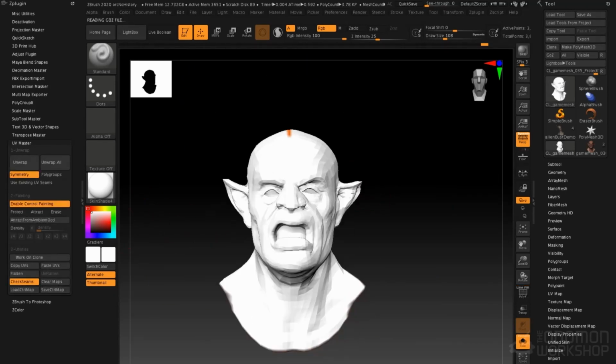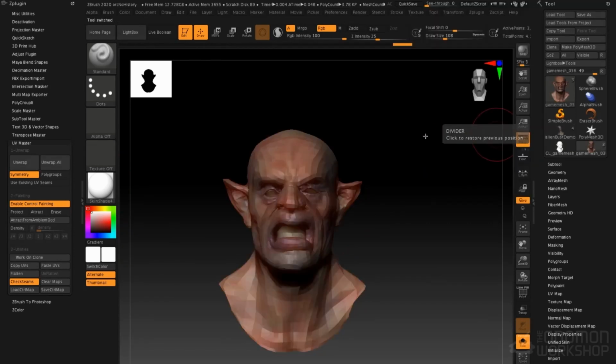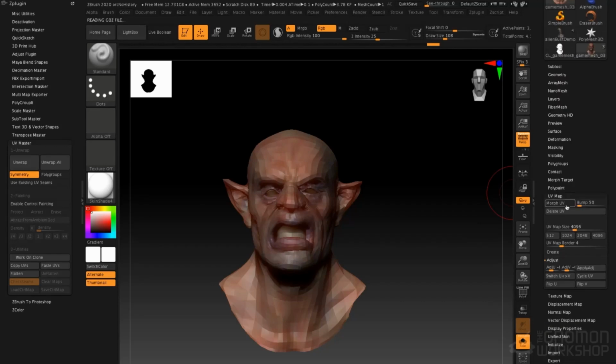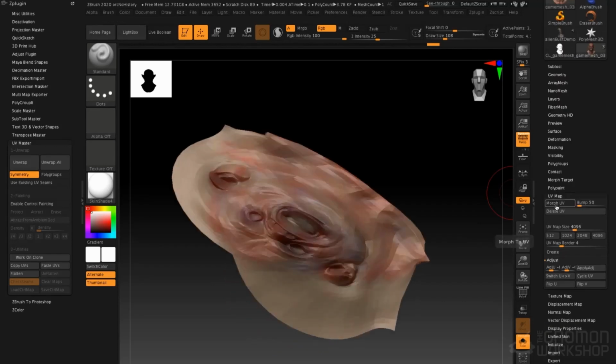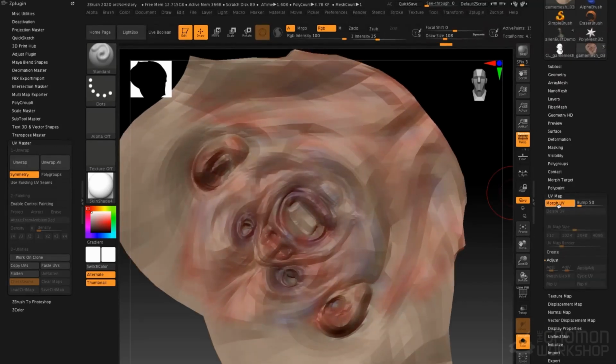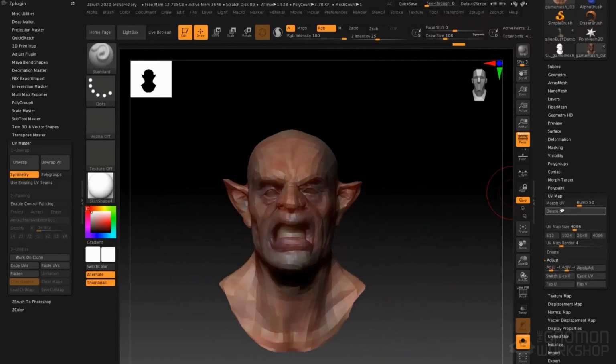So if I want to get these UVs onto my model, I simply click Copy UVs, come back over to my original mesh and paste UVs. And now if I go to the UV map menu, I can click Morph UV, and it will show me that it has applied those UV coordinates.